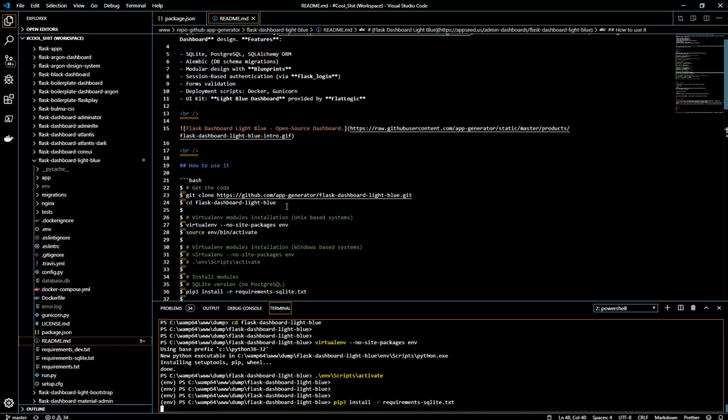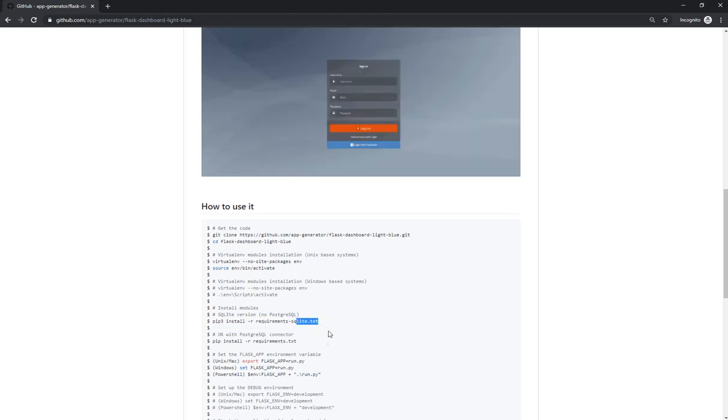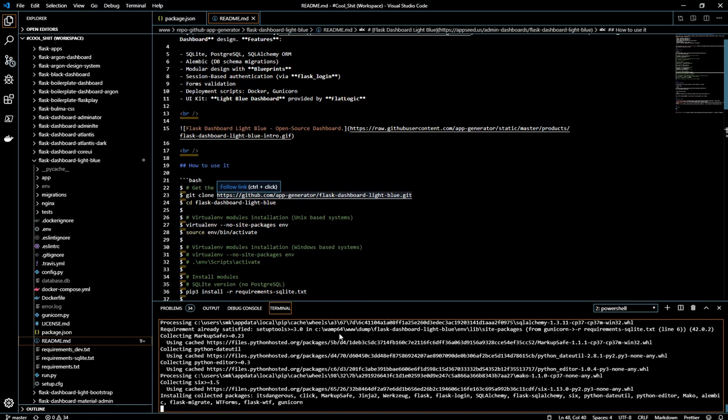The dependencies are split, so for the development mode, when the SQLite database is used, we recommend to use this file. For production, you need to use this file because the dependencies are different. Now all the stuff is installed inside a virtual environment.